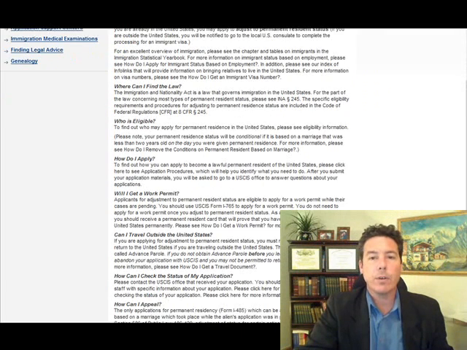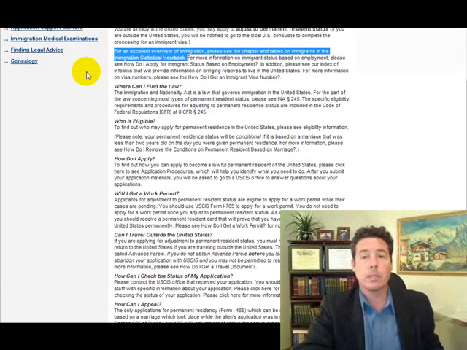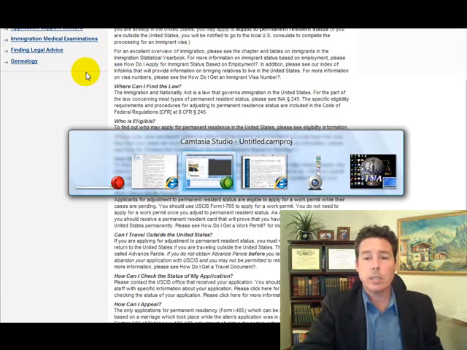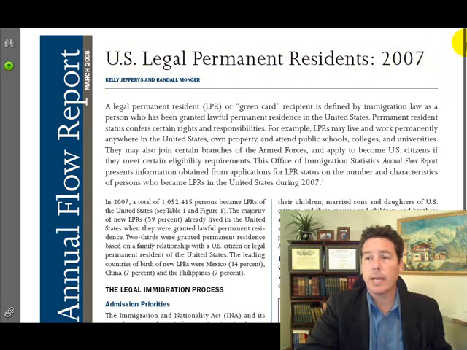For an excellent overview of immigration, please see the chapter and tables on immigrants in the Immigration Statistical Yearbook. Hey, look at that. An excellent overview of immigration. Well, let's look at that. Immigration Statistical Yearbook. Well, I just happen to have it right here. Here it is. Immigration Statistical Yearbook is the annual flow report, U.S. Legal Permanent Residence of 2007.